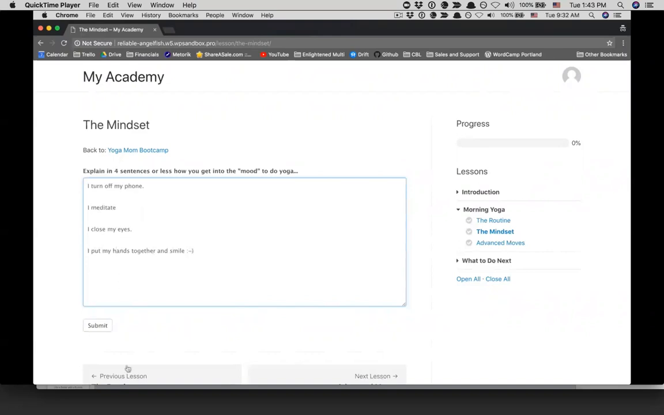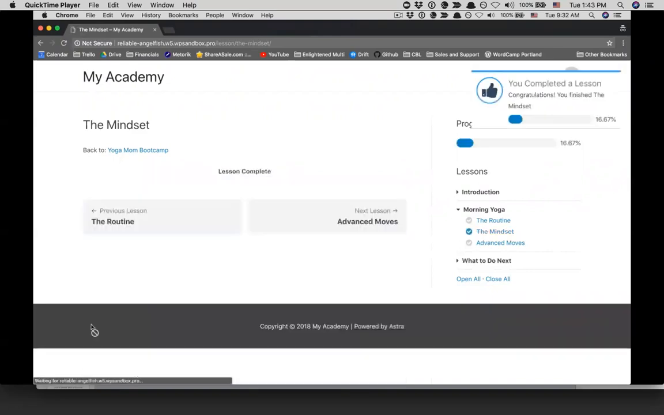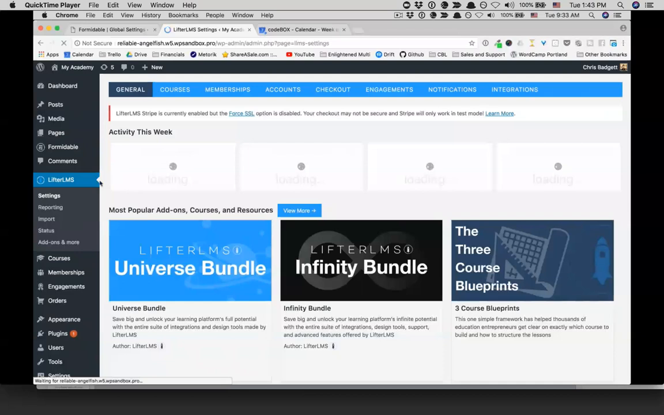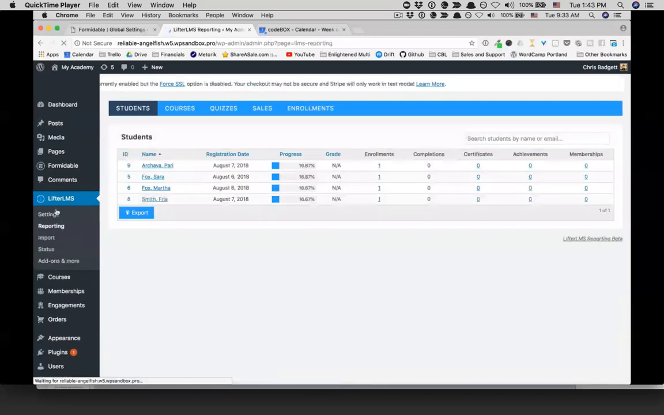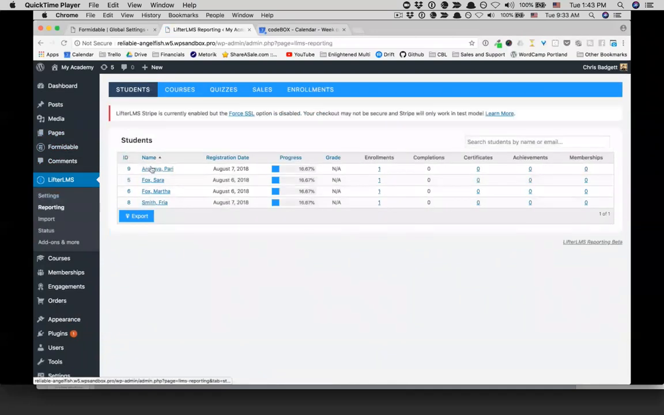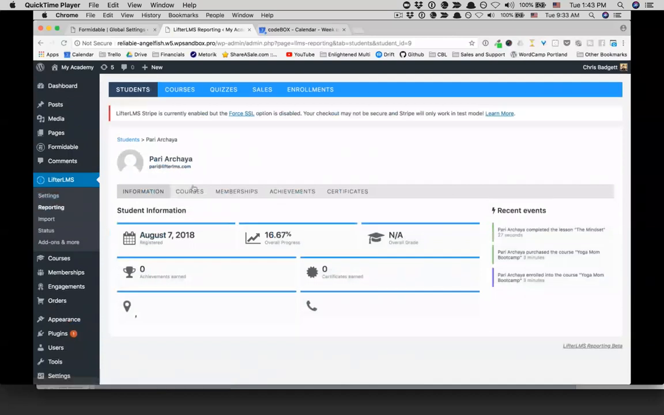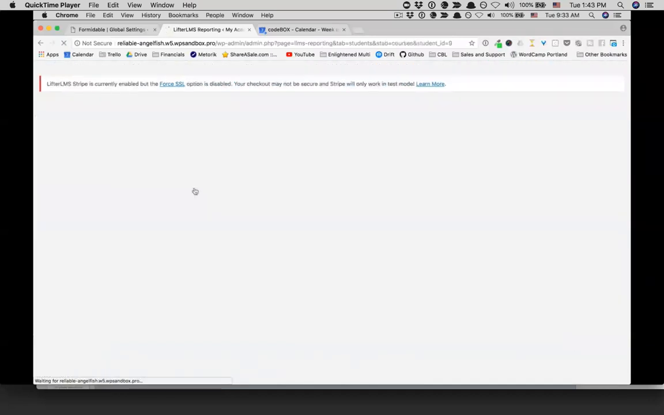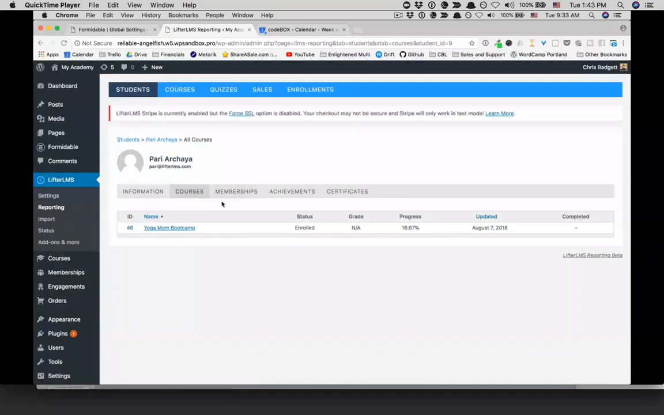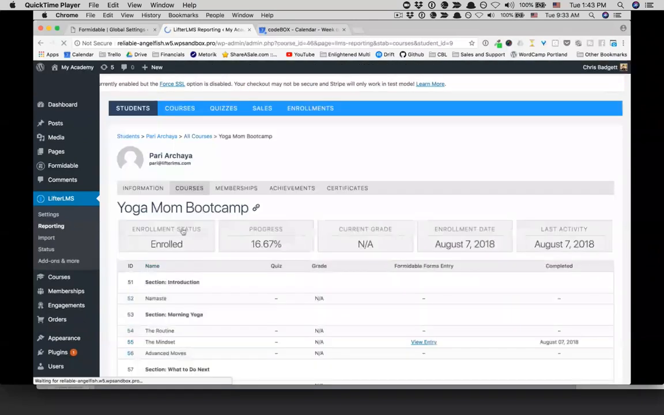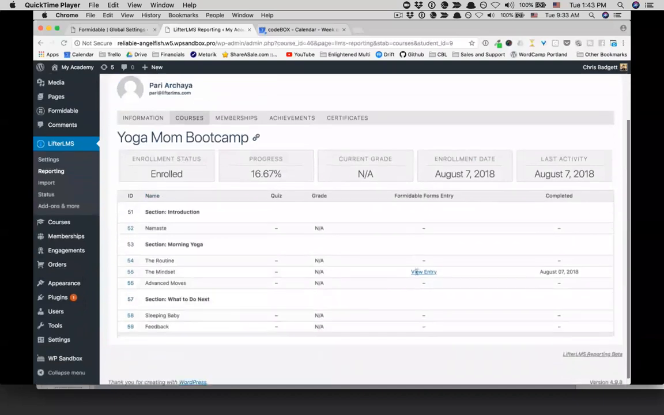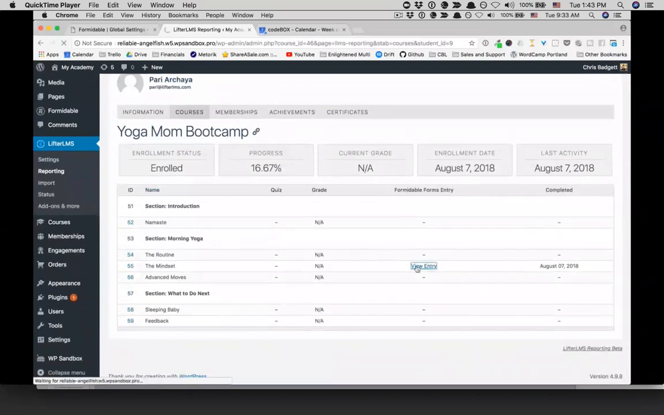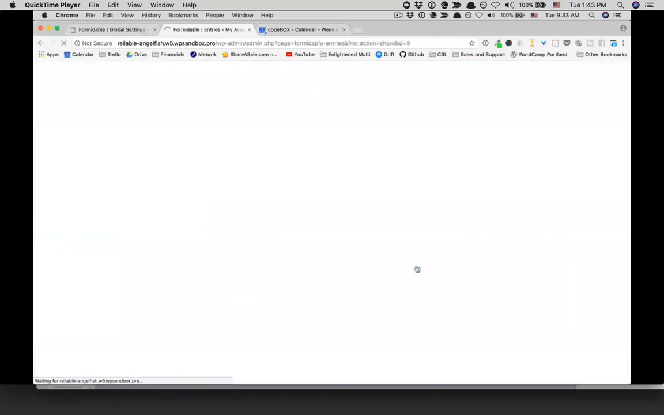You notice how the mark complete button is not there. So that completes that lesson. Now, if we go into the reporting, you can see where Pari is in the analytics, she's in this course. And if we look at the Yoga Mom Bootcamp course for Pari, you can see the Formidable Forms entry column. And we can see her entry right here.